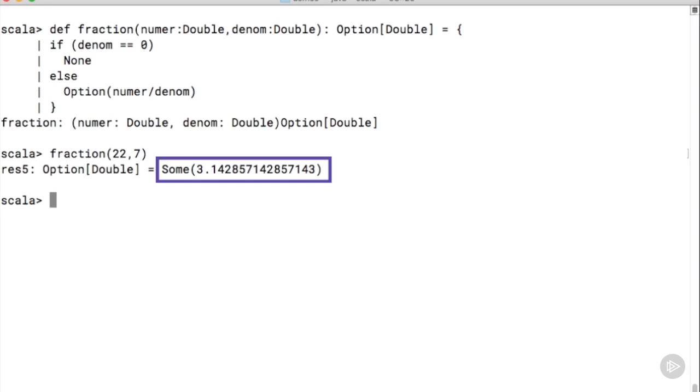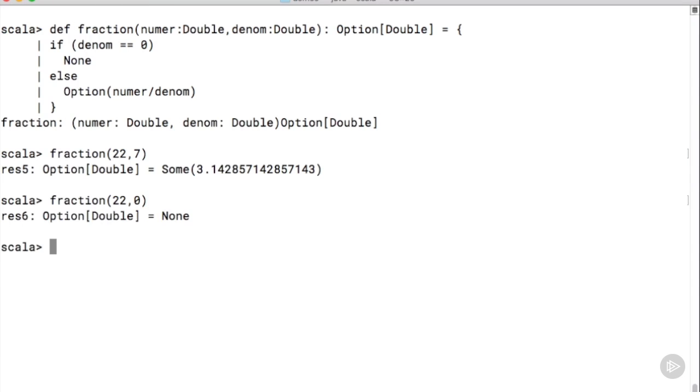Let's invoke it with two legitimate numbers, 22 and 7. The return value is Some, which means that the function was successful in getting a value. The Some object contains the value 3.14 followed by a number of decimal places. This is a successful invocation of the function fraction. Now let's go ahead and try this same function. Let's invoke it now with the denominator set to 0. And as you can see right away, the return value now is None. Because of the test in the body of our method for denominator equal to 0, this invocation of our function was unsuccessful.